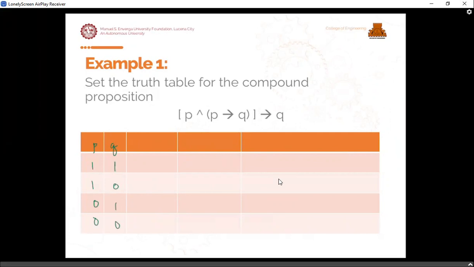Okay? So ano nakikita natin? So wala tayong not ngayon. Mula sa loob, ito muna, no? P conditional Q. Then kasunod natin is yung kasunod na sa loob, P, P conditional Q. Okay? Then yung last natin is yung P, P conditional Q, conditional Q. Okay? So again, lagyan ko lang siya ng numbering para ma-identify nyo.